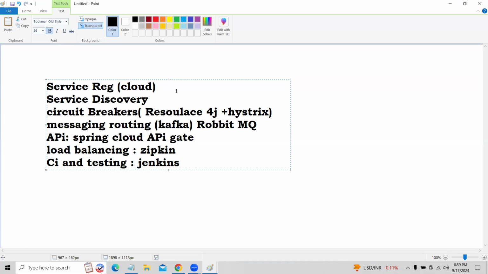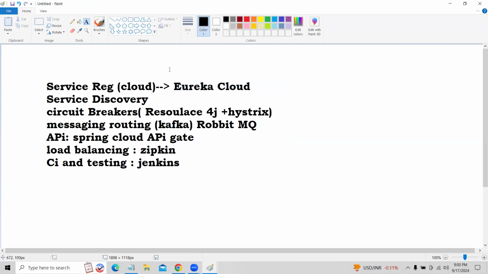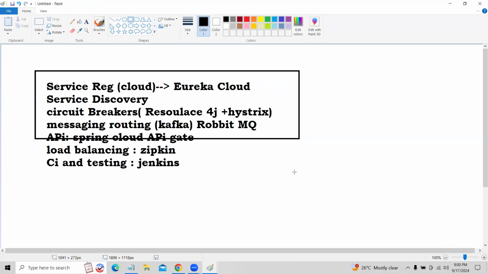As a beginner, you can learn AWS or Azure or Google Cloud, same to same, but here I'm going to highlight Eureka Cloud. Every environment is set up the same, but I'm going to highlight the Eureka Cloud server. These are the topics we will definitely cover in our microservices course.